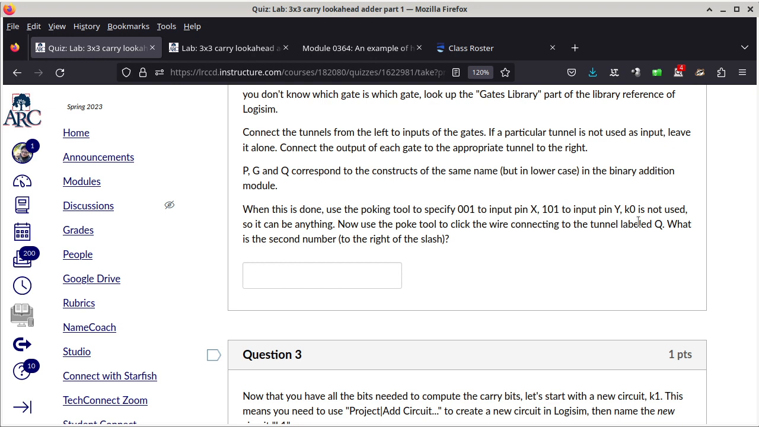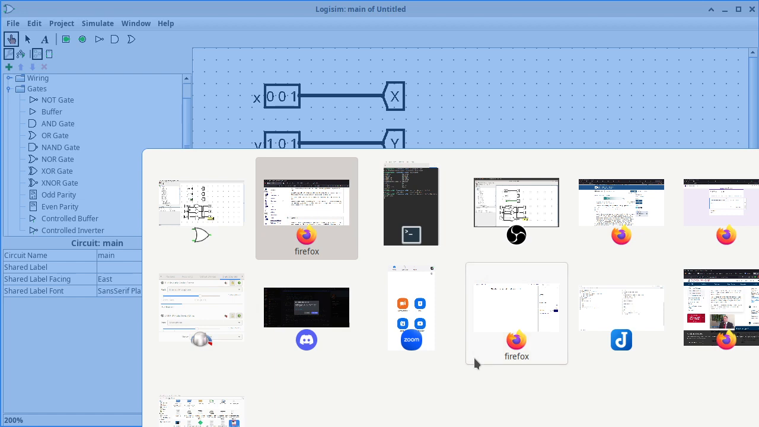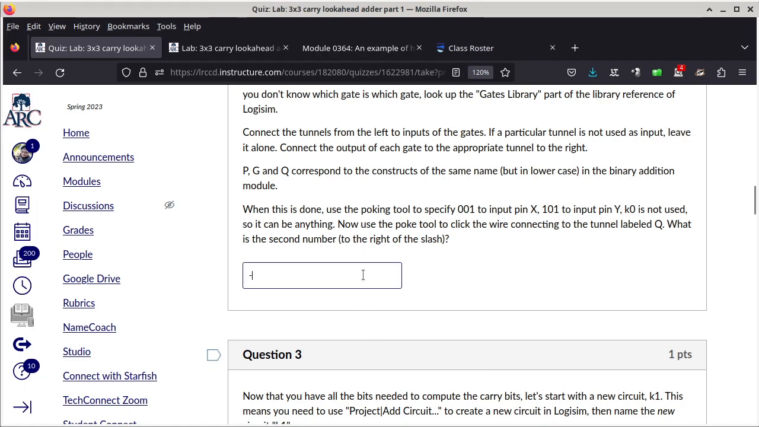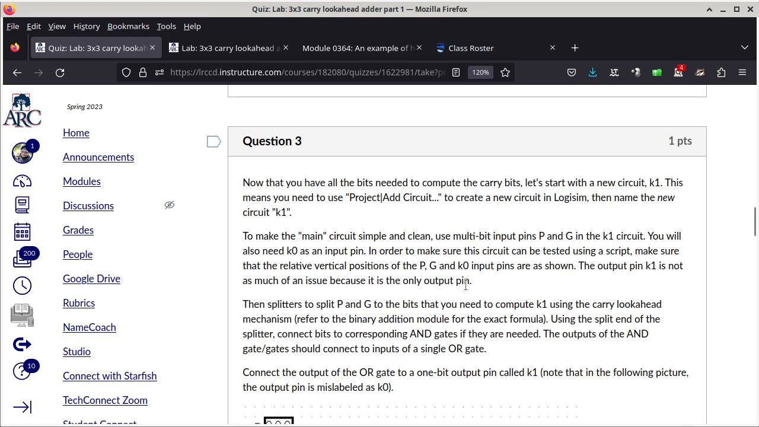What is the second number to the right hand side of the slash? Alright, so let's click here, and it's -4. So we just put -4 here, and then we move on to question number 3.